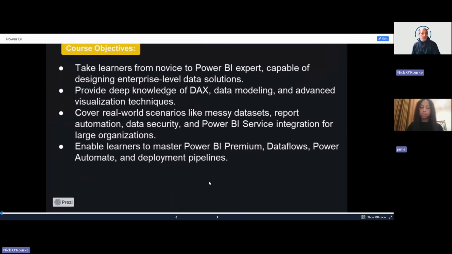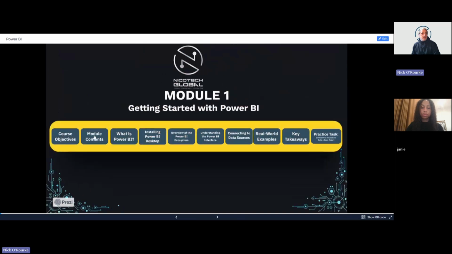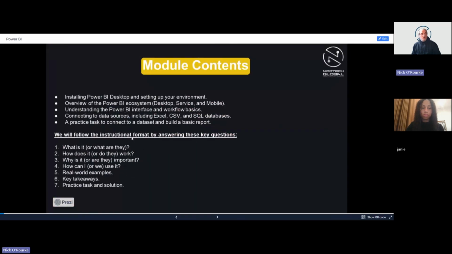Okay, so as we just zoom back out, the module contents for today, we are going to be installing Power BI Desktop and setting up your environment. There's going to be an overview of the Power BI ecosystem, i.e. desktop, service, and mobile. Don't worry if you don't know what these are right now. They'll become more apparent as the day goes on. We're going to be understanding the Power BI interface and workflow basics. We're going to be connecting to data sources, including Excel, CSV, and SQL databases. And then finally, a practice task to connect to a dataset and build a basic report.